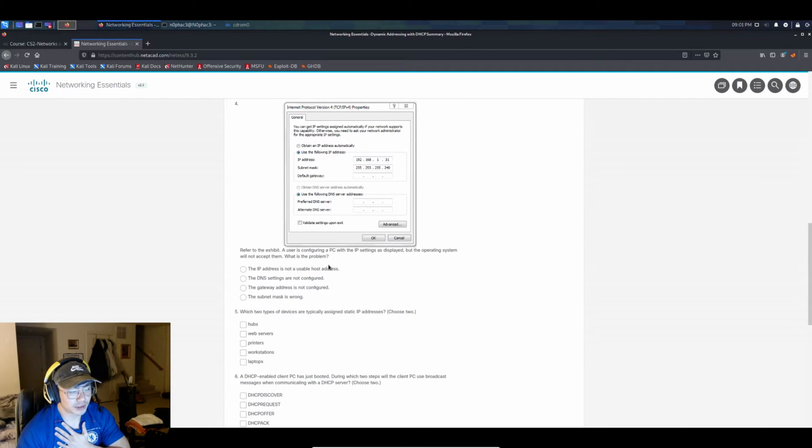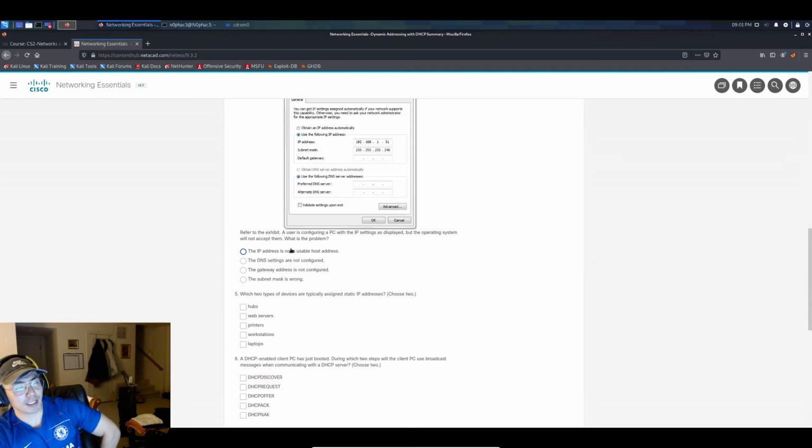Refer to the exhibit. A user is configuring a PC with the IP settings as displayed, but the operating system will not accept them. What is the problem? The IP address is not a usable host address. The DNS settings are not configured. The gateway address is not configured. And the subnet mask is wrong. So the answer is IP address is not usable.